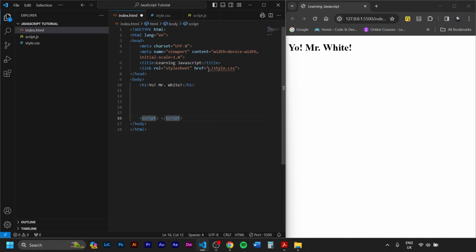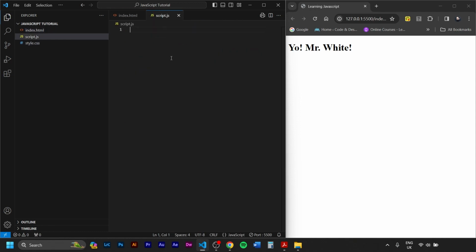However, you notice in here we have the href. For the script, we're gonna use a source and we'll do the same thing, dot slash, and we select the JavaScript. Let's save this one, close this one, and let's move to JavaScript. We can actually close the Explorer as well.